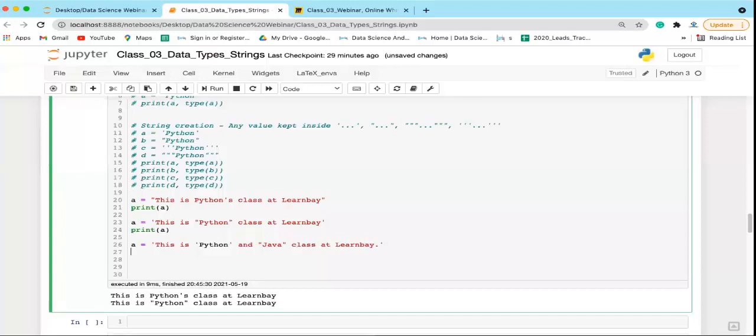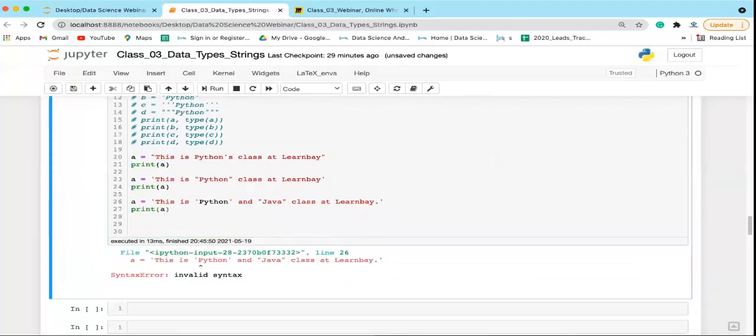If you do that, let's print A and execute this. You will get an error. Yes, we can use raw string also, but we are not getting into that right now. We are understanding the use of double quotation, triple quotation, and single quotation.